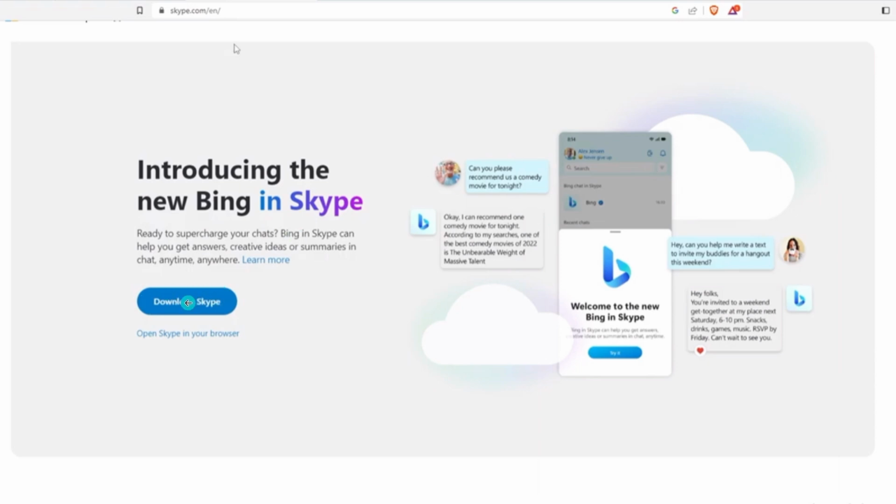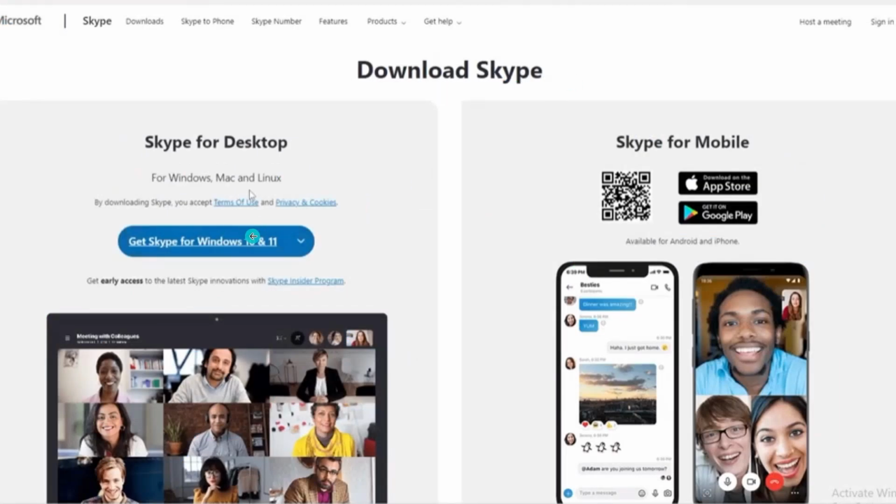Finally, test the camera inside Skype. Open Skype and log in. Start a video call or open settings and choose audio and video to preview your camera feed. Make sure the correct camera is selected if you have more than one, and close other apps that might be using the webcam in the background. That's it. Your Skype camera should now be working properly.